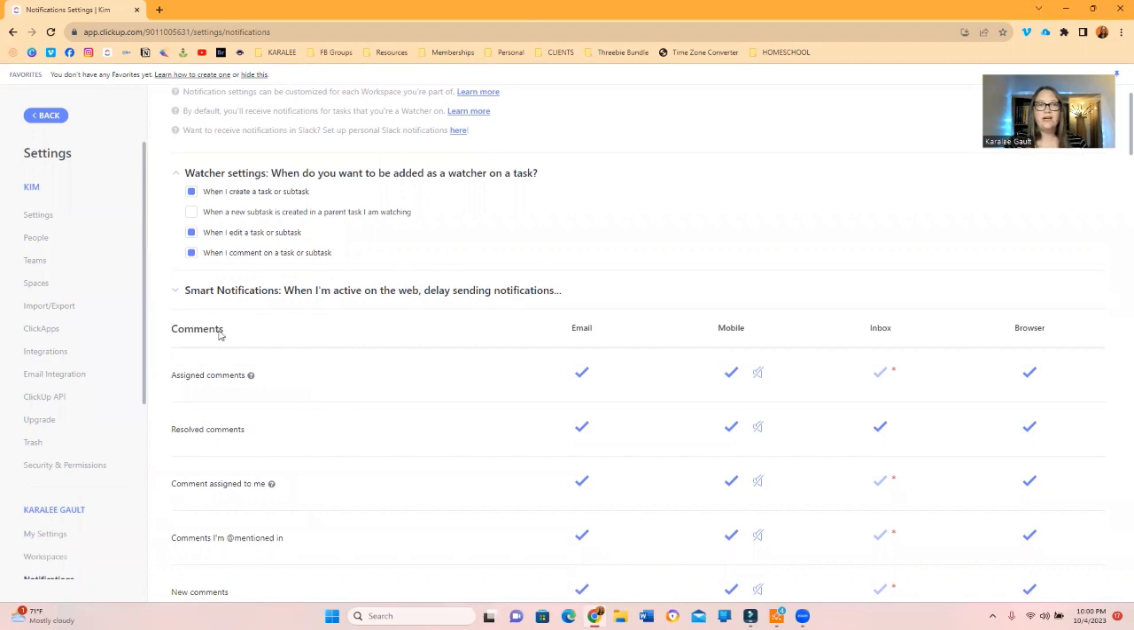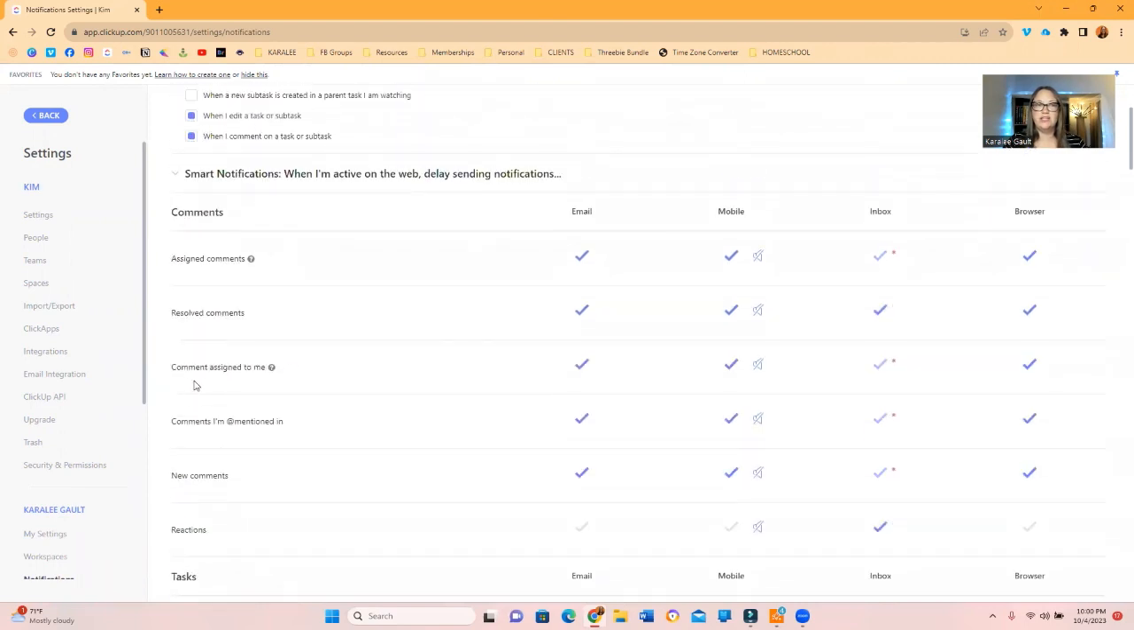So this is where we get to have some fun. These are blocked off in sections. These ones are all about comments. Now, personally, I don't need 500 emails, so I actually knock these off everywhere. I'm not going to receive emails if I'm assigned comments, or if I have resolved comments, or a comment was assigned to me. Nope. The inbox here, let's make sure that we are clear here: the email is to the email that you have set up in this account.